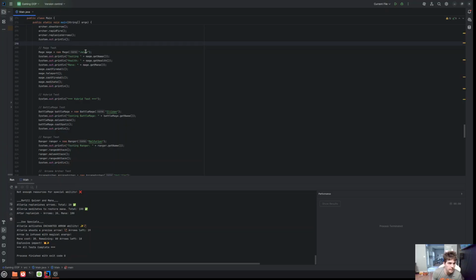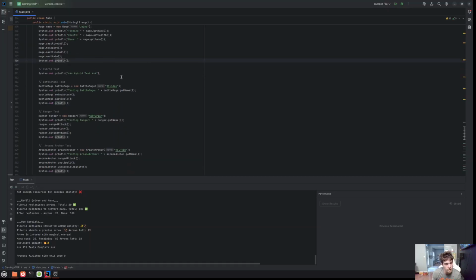Mage test, naming the mage Jaina. Same deal, right? But now cast fireball, teleport, cast fireball again, meditate, boom. So we're checking to make sure all of the skills in the class are working inside of this object.